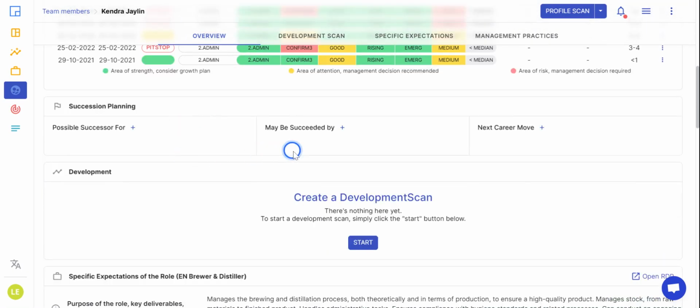I have the succession planning, and here I can decide who could be a possible successor for Kendra, or who may be succeeded by Kendra, or what might be the next career move for her. This field might or might not be visible for you depending on whether your company is using the RDP module.